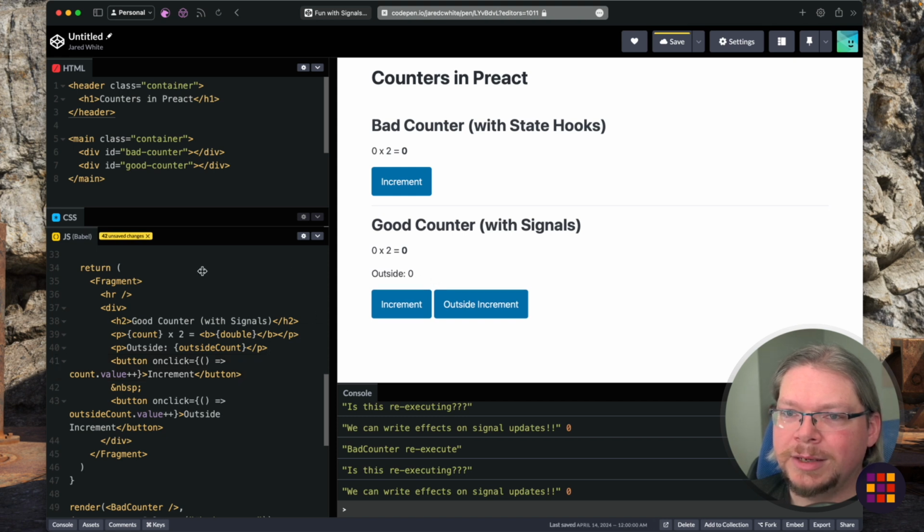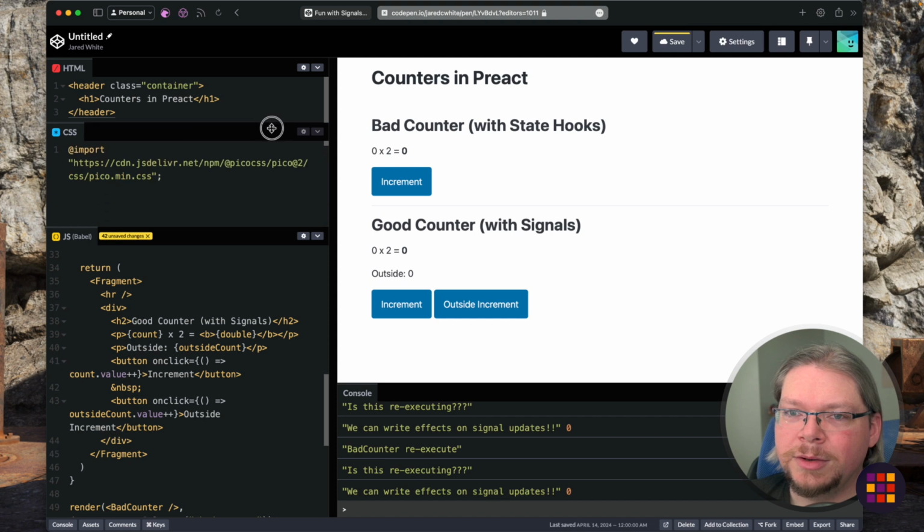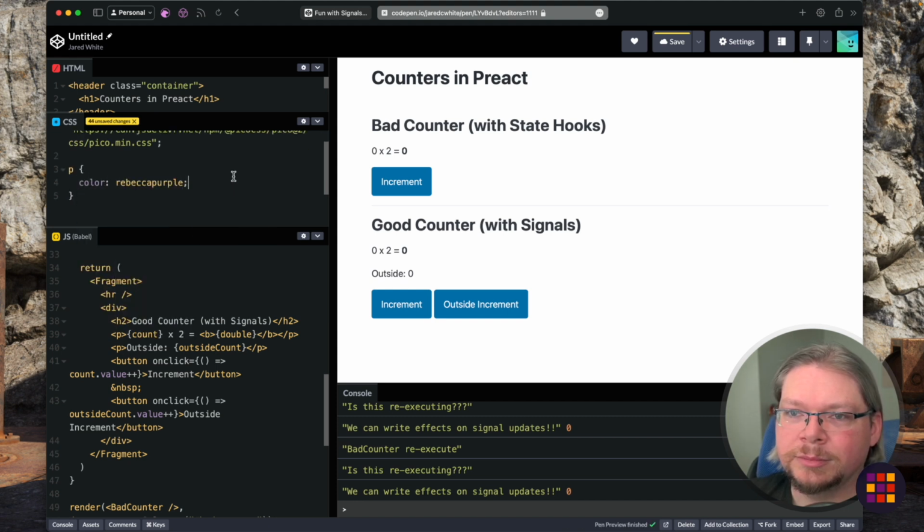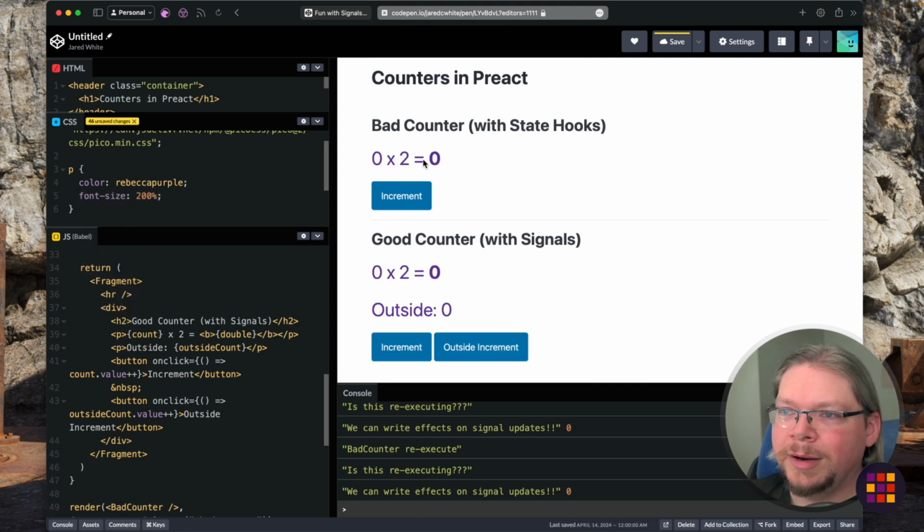All right, we have outside count. Let's go ahead and spiffy this up just a little bit here in the CSS so we can see these counters more easily. Let's bump this up a bit. All right, there we go. So we can see that up there. We can see our internal state updating, and now we have some outer state that's updating.